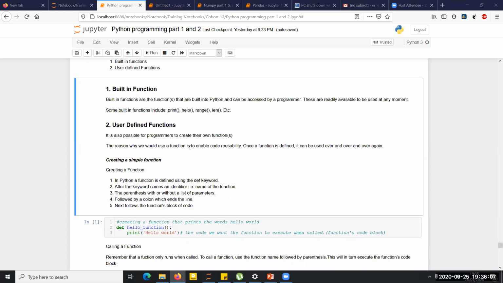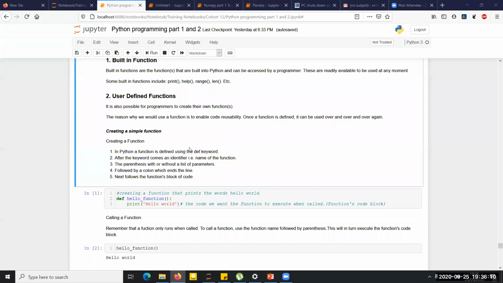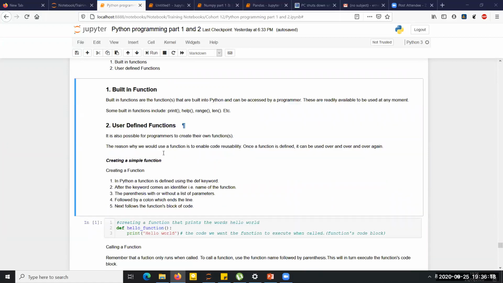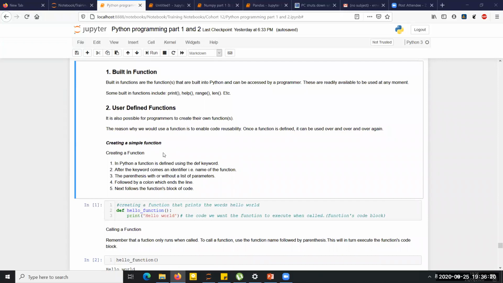Okay. So we have looked at the built-in functions. Now next is the user-defined functions. For user-defined functions, as the name suggests, these are functions that are created by users or programmers.